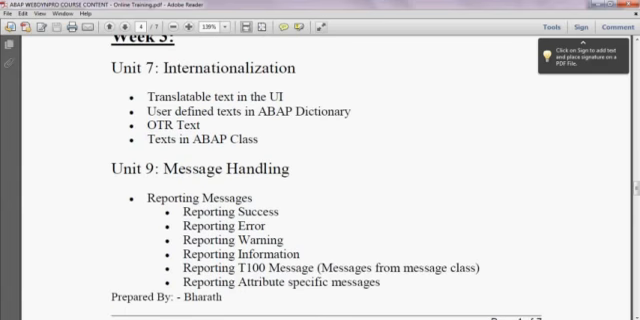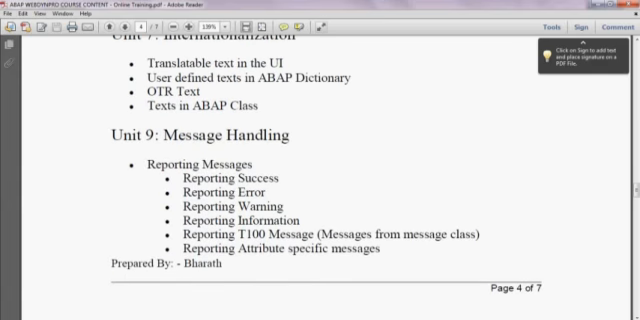Now let us move on to unit 9, message handling. Message handling is a most important topic in Web Dynpro ABAP. Whenever we do some validations, there will be a set of messages coming, so we should handle them. How do we handle the messages in Web Dynpro ABAP? We have a set of methods which we use to achieve message handling. We will have multiple message types: success message, error message, warning message, information message. Or the message may come from a message class, or when we call a BAPI, the BAPI will throw a set of standard messages. So how do we handle those standard messages?